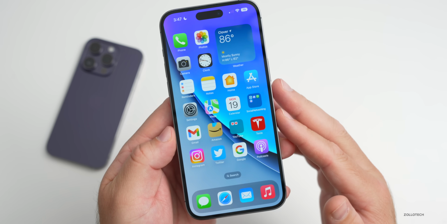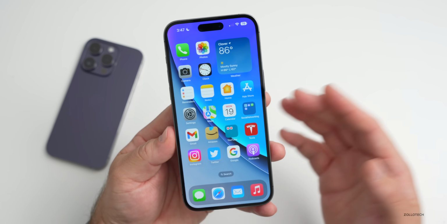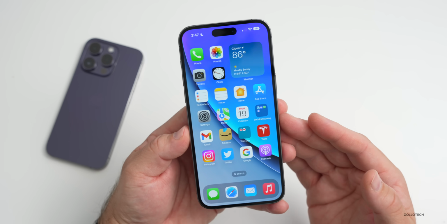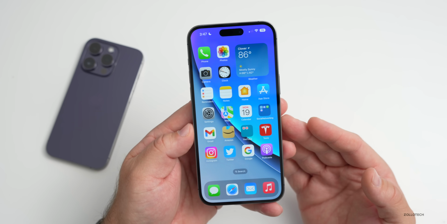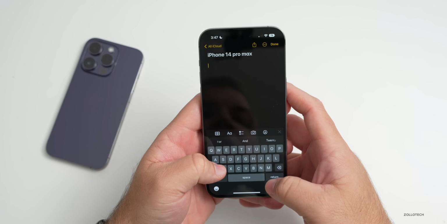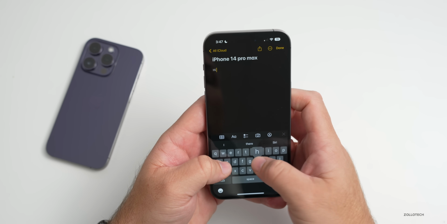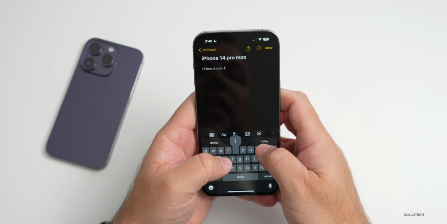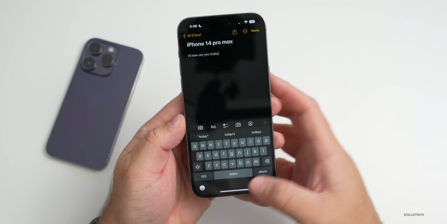One thing I would highly recommend trying out, if you haven't already, that's part of iOS 16 but also on the new iPhones that you may not be aware of, is the haptic keyboard. Anytime you type, you can actually feel feedback from the keyboard. So if I type, "Hi, how are you today?" I've actually had this on for a while. You can feel every single tap.